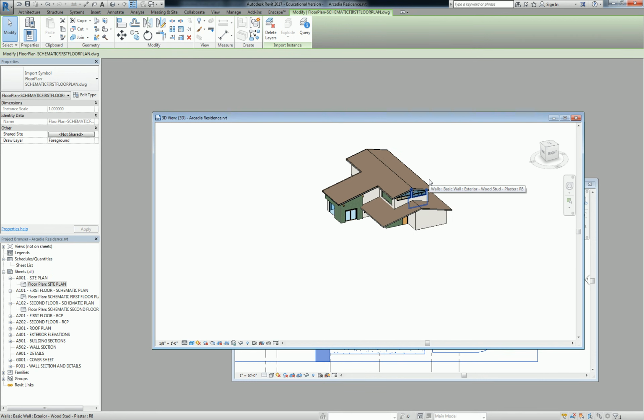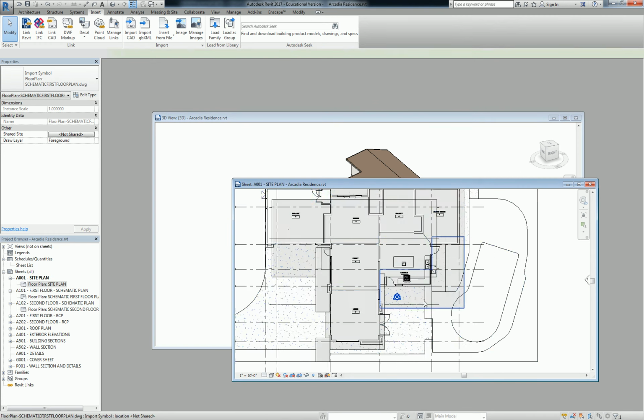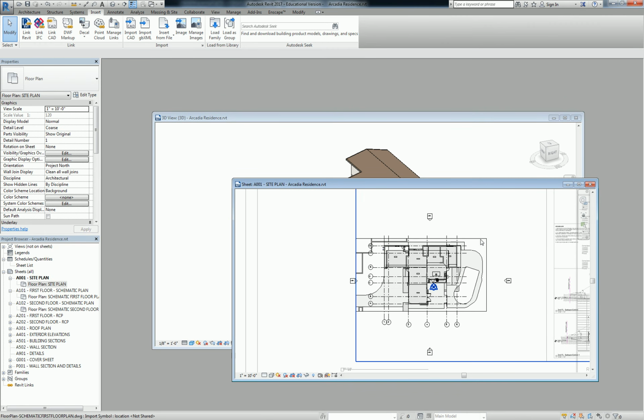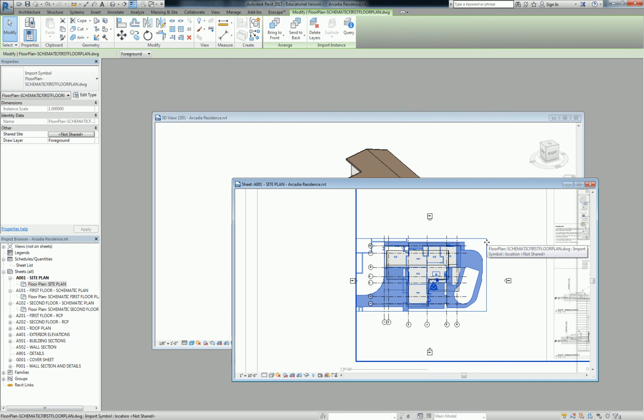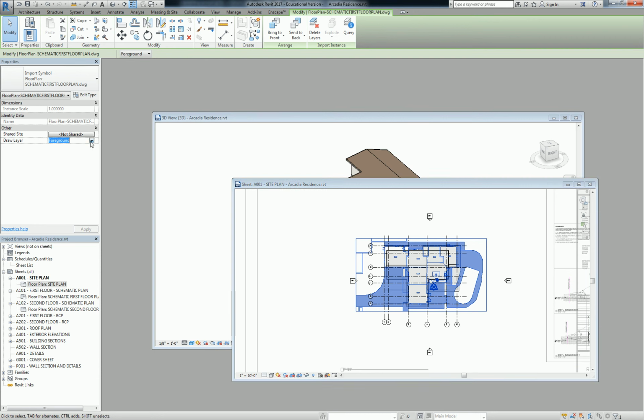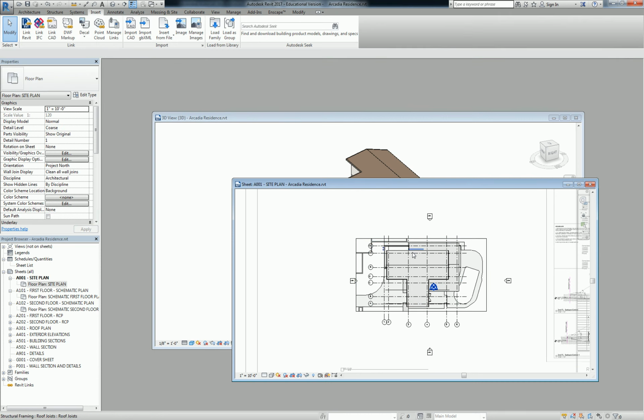You guys get that? The difference between the two? If you insert it in the 3D view, it's going to come in as a 3D object. If you insert it in the floor plan view, it's going to come in as a floor plan reference object. Any questions?